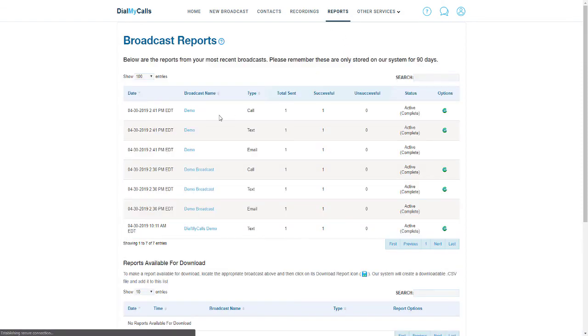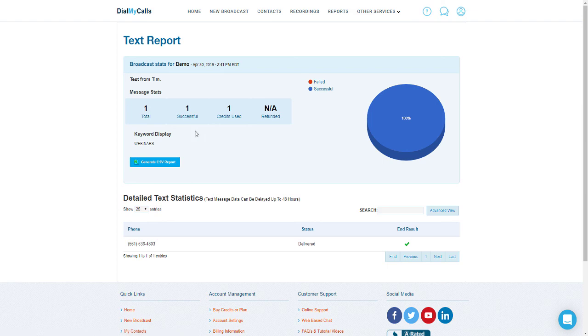Click on the Reports tab at the top to go back to the main Reports page. Let's go ahead and take a look at what the text message broadcast report will look like. Click on the broadcast name, and now you will see the statistics for your text message broadcast that just went out.